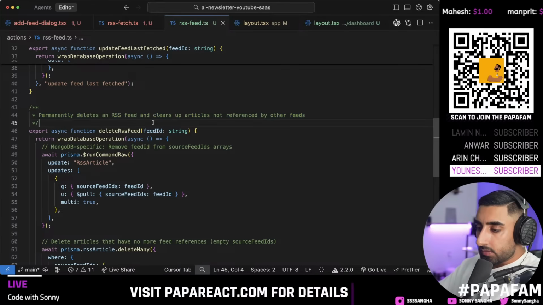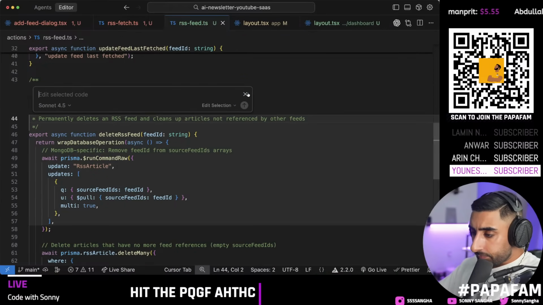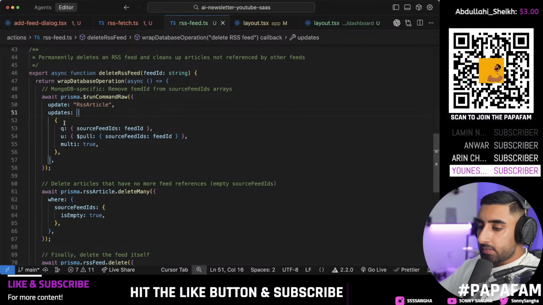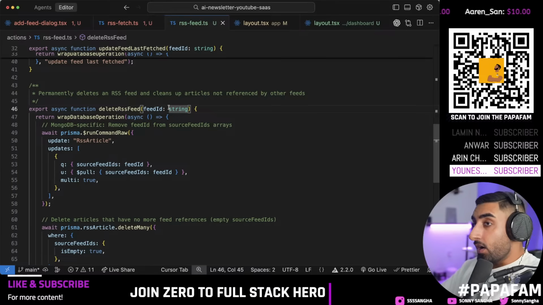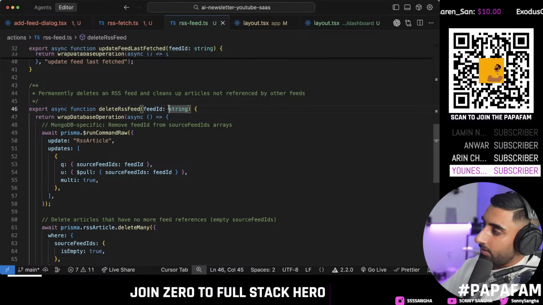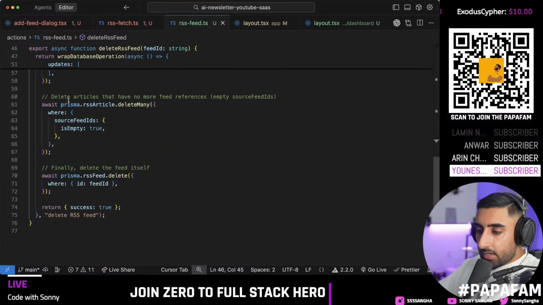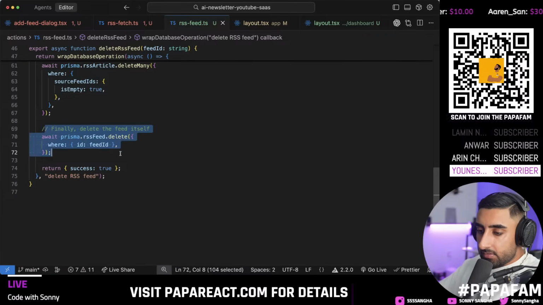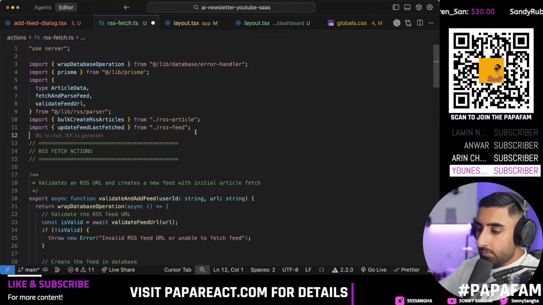Permanently deleting an RSS feed and cleaning up articles not referenced by other feeds. So this one right here is basically a custom command, which allows us to run things custom. We're querying for source feed IDs. We'll check, if we deleted an RSS feed, can we delete the articles or are they referenced by another RSS feed? And if so, don't delete those ones, okay? So that's effectively what happens here. And then we delete articles that no longer have feed references, and then delete the feed itself. So effectively, we have to go through that approach to safely delete. Once that's done, we have everything inside, right?